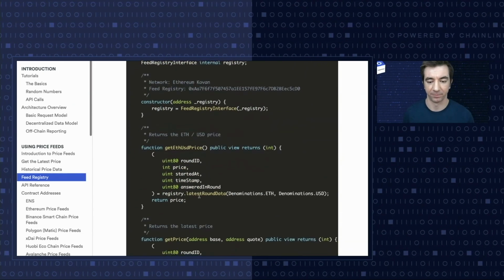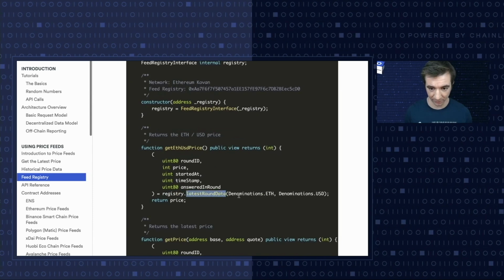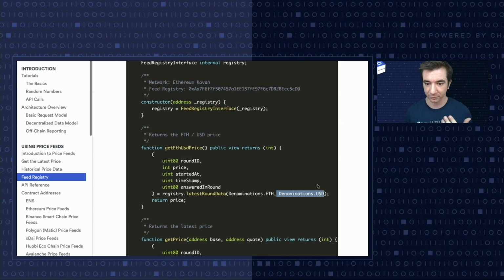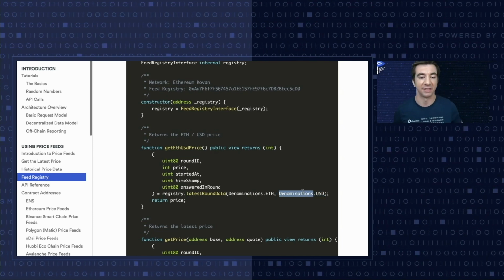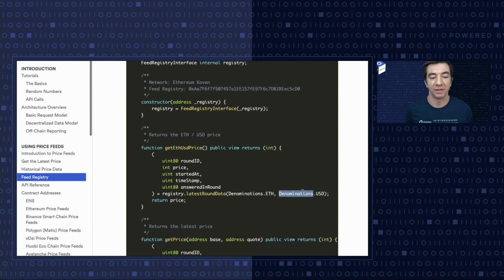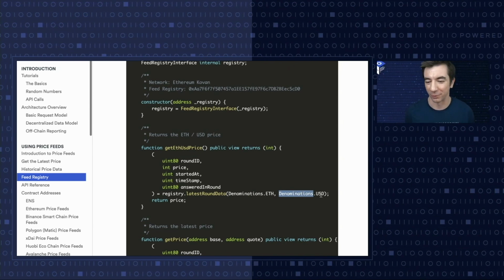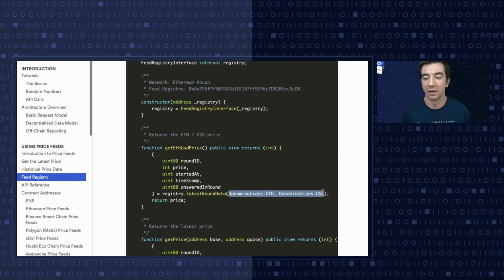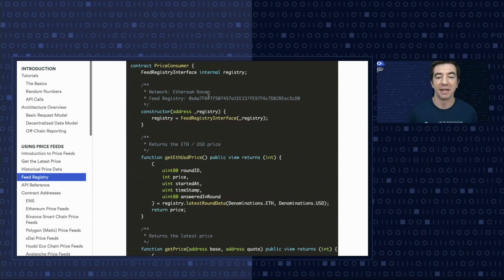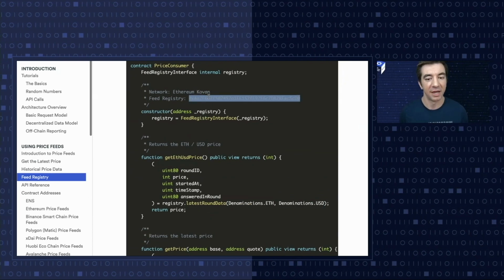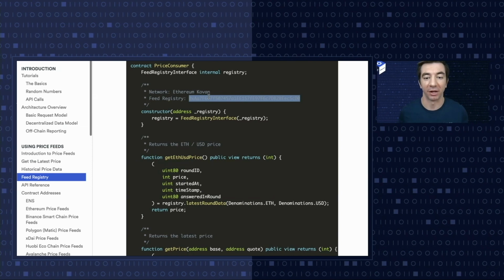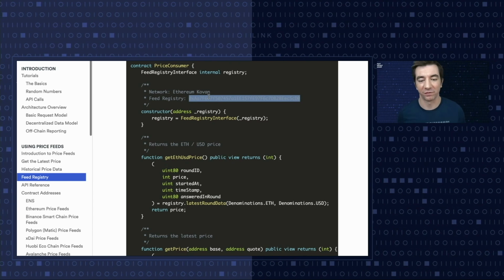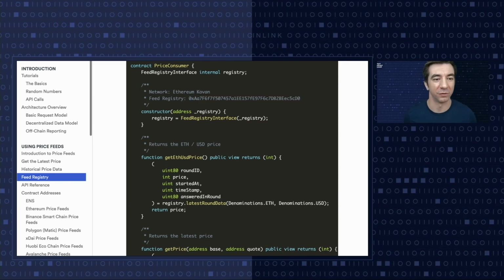So we'll just say registry, latestRoundData, and then you say Denominations.ETH, Denominations.USD. There's this new denominations library that gives you addresses even for assets that aren't tokens. So USD, for example, obviously doesn't have a token address, but we can still grab this pair just using this denomination. All you need is the single registry address, and then you have access to every single price feed that you want. So this makes our lives much easier. We no longer have to have this giant config file, and it is a wonderful developer improvement here.